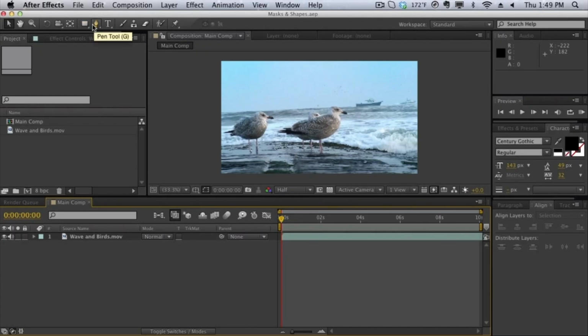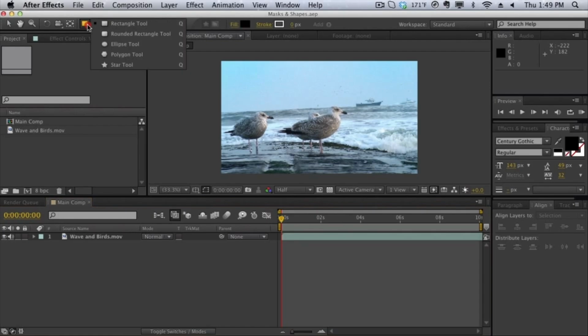Next to the pen tool is the rectangle tool. And if you click and hold, you can select the many available tools you can choose from, such as the ellipse tool here, the star tool. So pretty much this is where you can create your mask or your shapes. Now, what are the differences? Let's go ahead and talk about mask first.